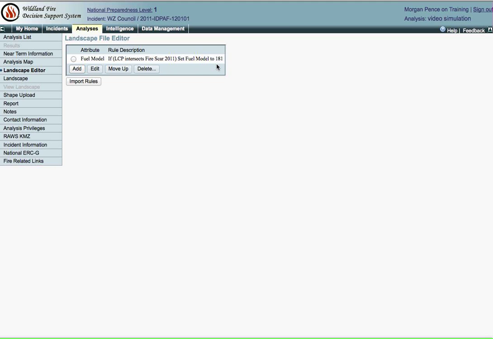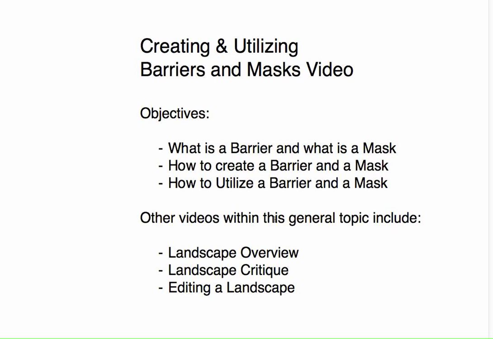This is just a brief example of utilizing editing rules. For more detail, watch the video on editing a landscape. To review, in this video, we covered what is a barrier and what is a mask, how to create a barrier and a mask, and how to utilize a barrier and a mask.